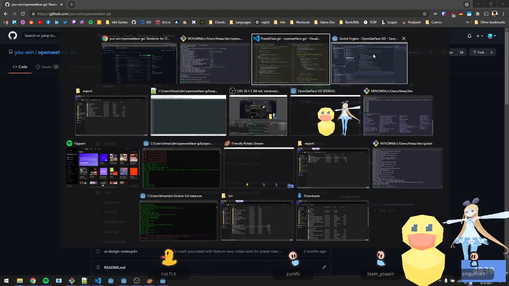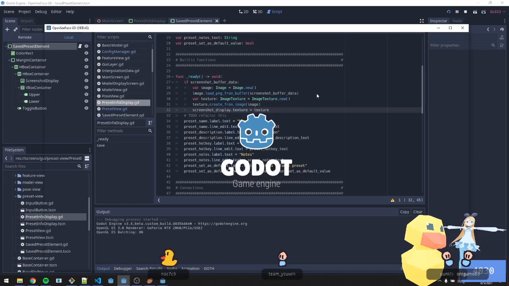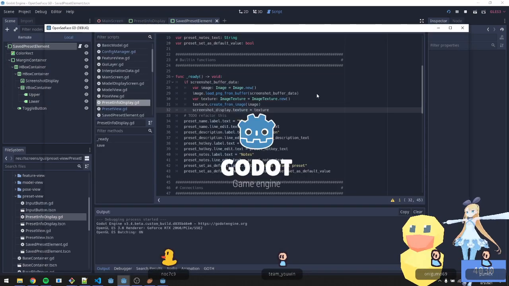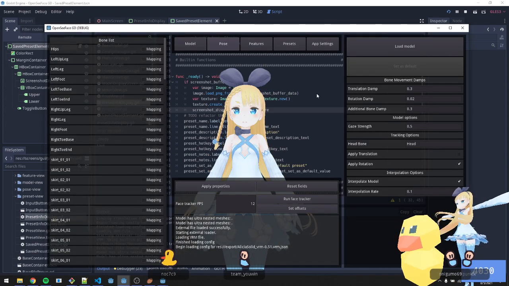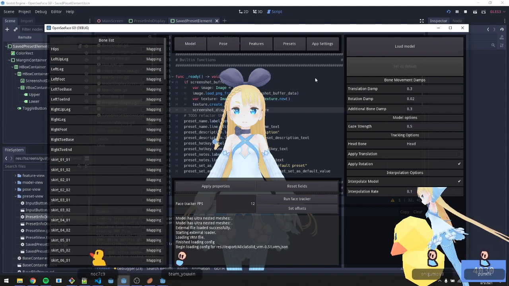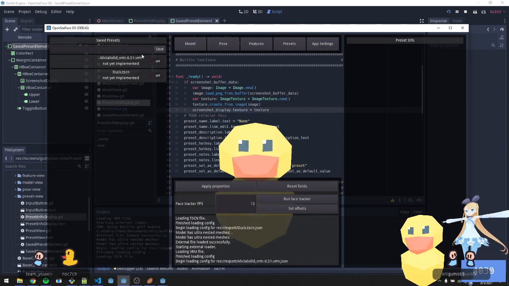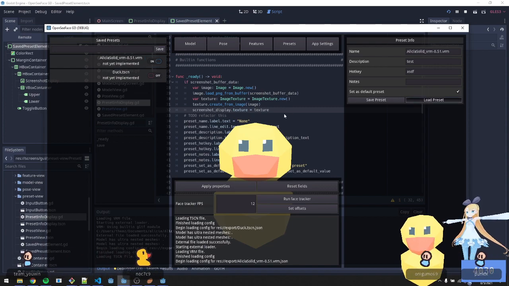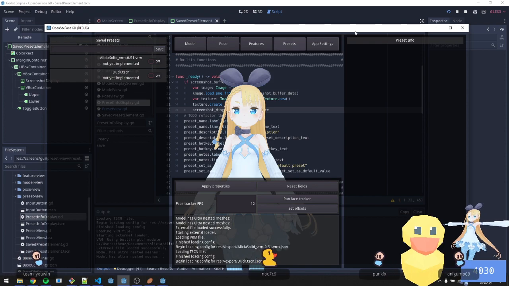Yeah, there we go. So this should still work. We should be able to load. Godot will freak out a little bit, but that's fine. And yeah, there we go. Should be able to load presets. Oh baby. This takes a little bit, but that's fine. Yeah, okay, cool.